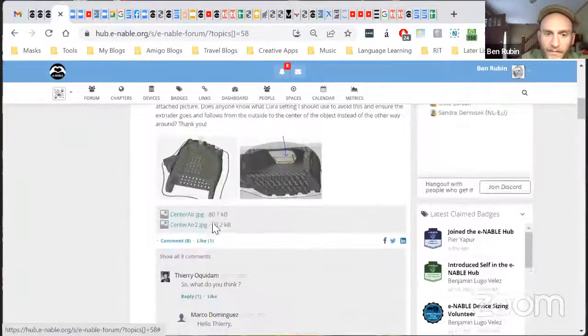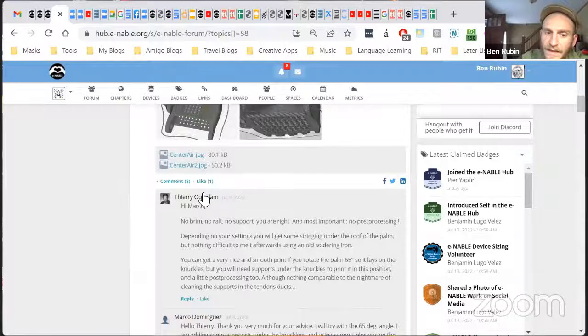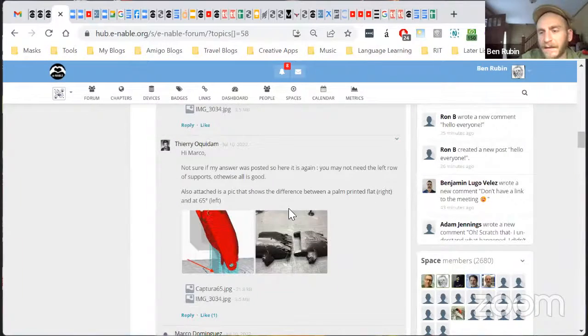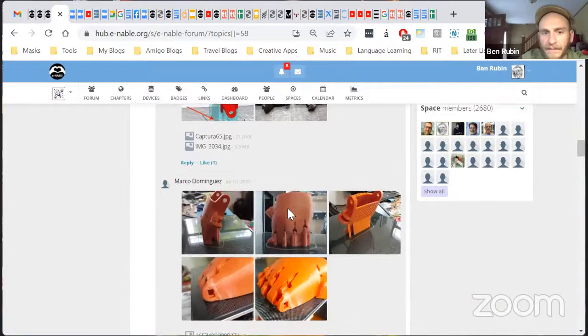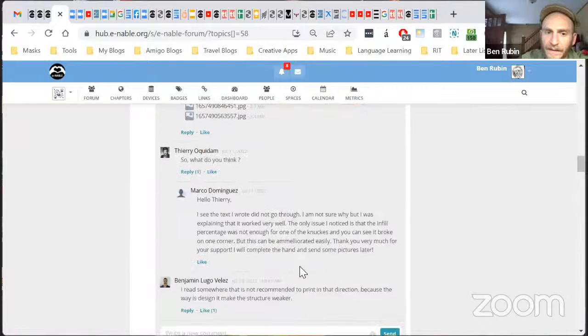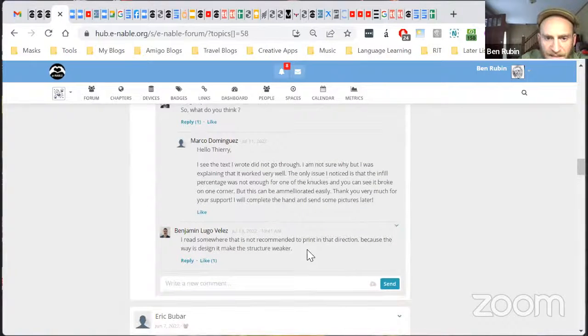Marco got some really great comments from Thierry, who's the chapter leader of e-NABLE France. I know Jeremy mentioned in the town hall meeting today that this process that Thierry mentioned is new to him, basically printing at an angle and getting smoother results from the printing process. So they went back and forth a number of times, and I see, Benjamin, you were also asking some questions there. That's a great place to get feedback.